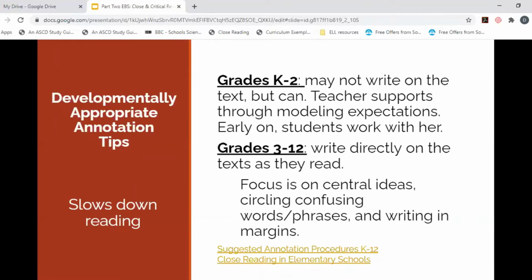Attached is a document created by Fisher and Frey from the article Close Reading in Elementary Schools. Use this for annotation suggestions at all grade levels. After reviewing the resource, reflect on what suggestions you use and which one would promote conversations about the text within your classroom.